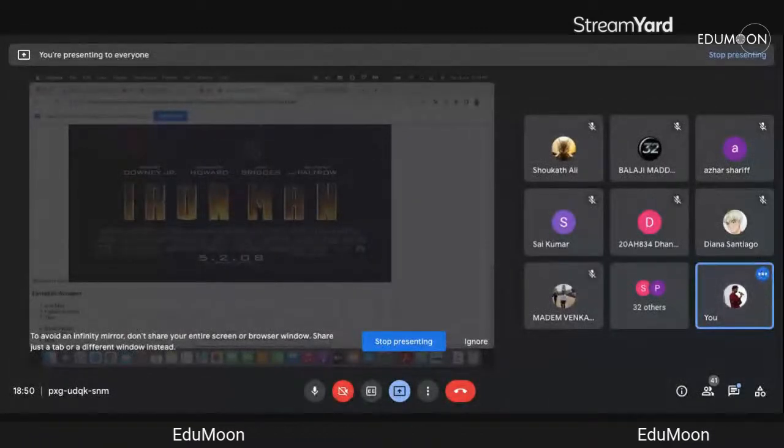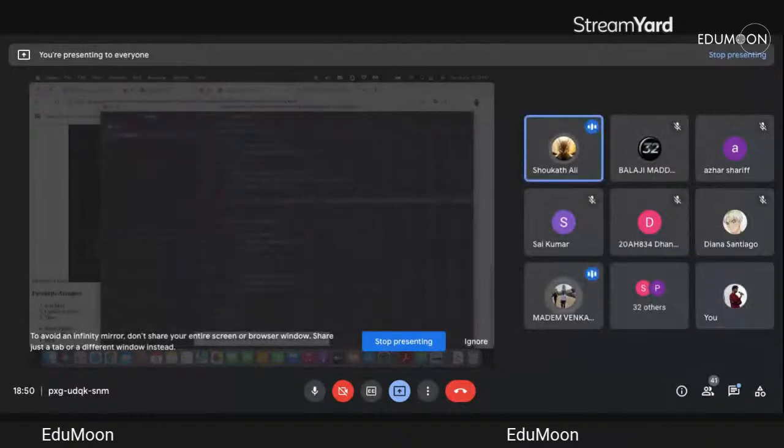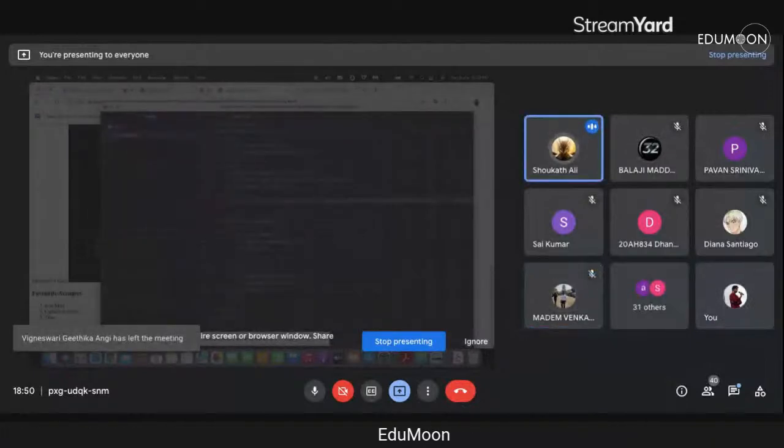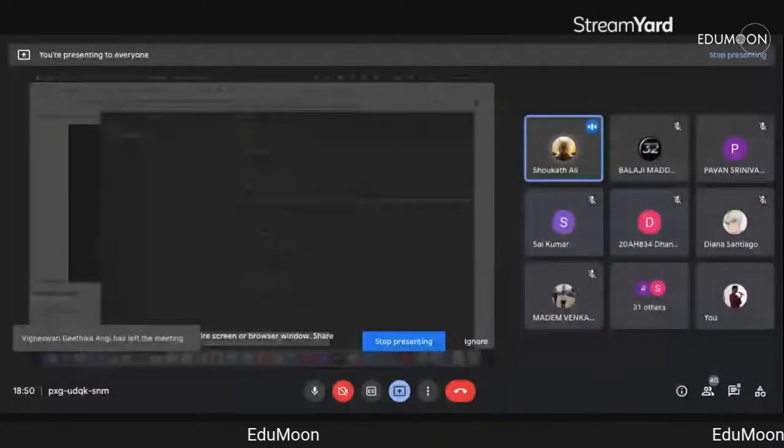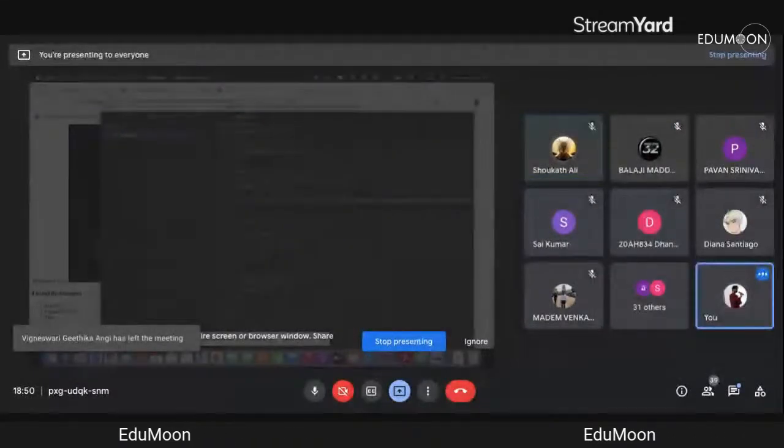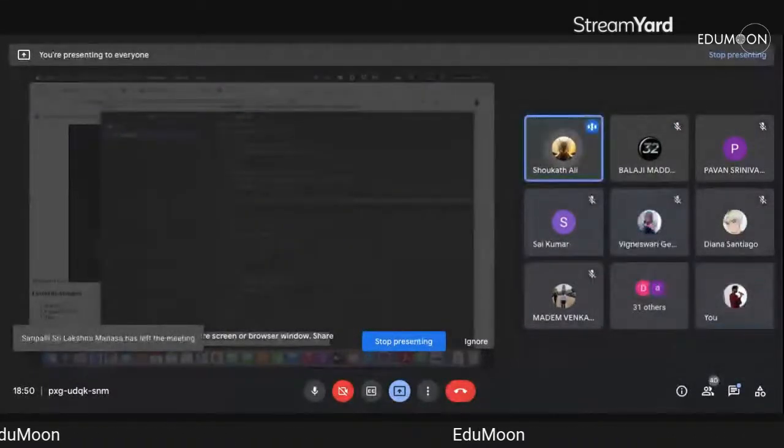There's a doubt in the chat box. How are we viewing output? Someone asked, how are we viewing the output from Atom? They're asking.